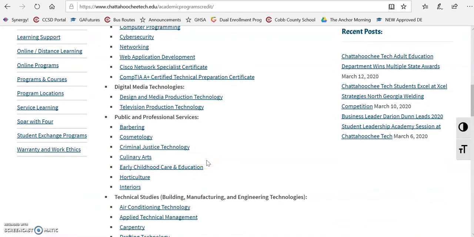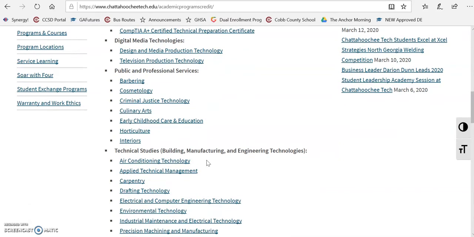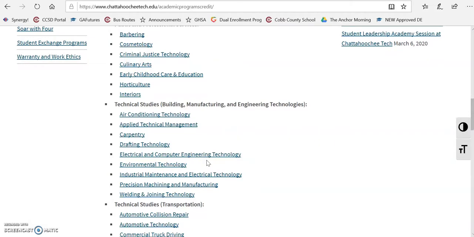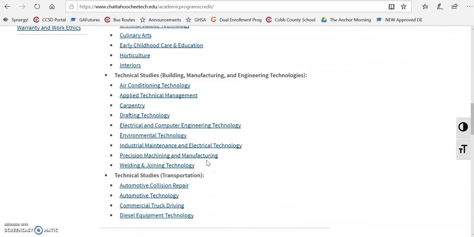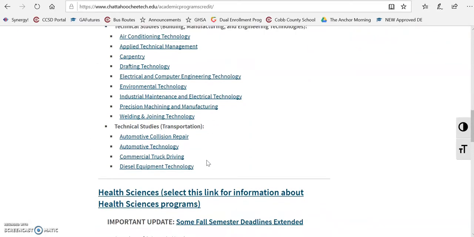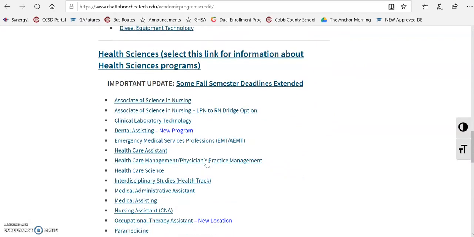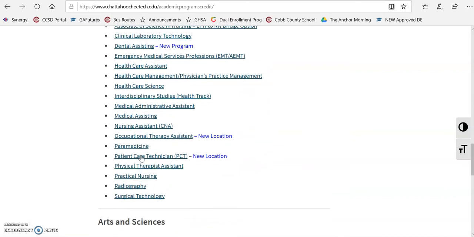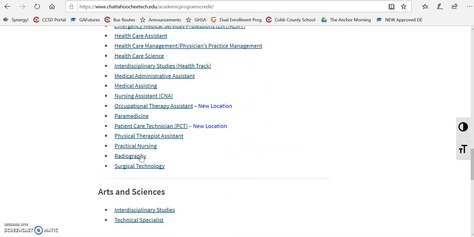If you want to be a cosmetologist, if you want to go into interior design or culinary, they've got all these programs that you can do. If you want to do HVAC, if you want to do welding, engineering technology, so there's computer engineering, environmental technology, collision repair for automotive technology. There's lots of different nursing programs. They've just introduced dental assisting. At some point, they will add dental hygiene, but right now it's not out.